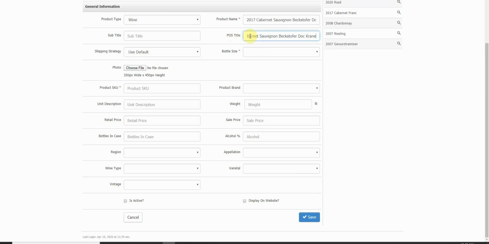But the point I want to make here is also something that we talk about in the POS class, the fact that the POS title can only handle 14 characters. So the product name you're good with. The POS title, though, you're going to get about here. And then no more is going to get displayed. So it's really important that with your POS title, you keep it short, sweet, simple.